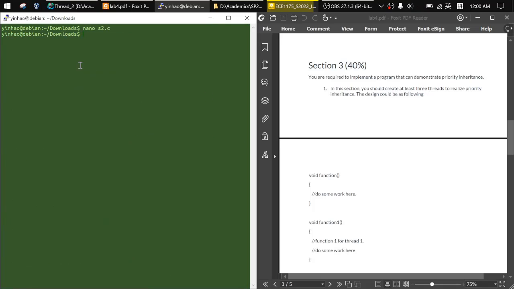Let's first compile the code using the lpthread library. And let's run the code. Since my Linux is currently set to only 1 CPU core, I'm going to skip the taskset command because it is not necessary here. So let's run S2.